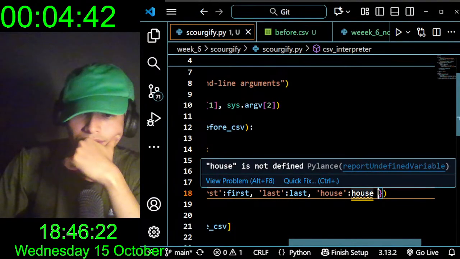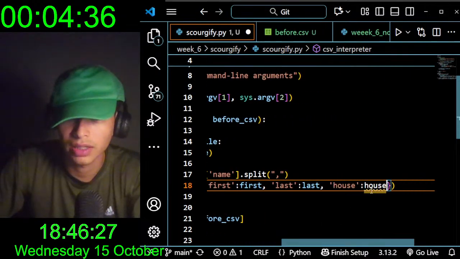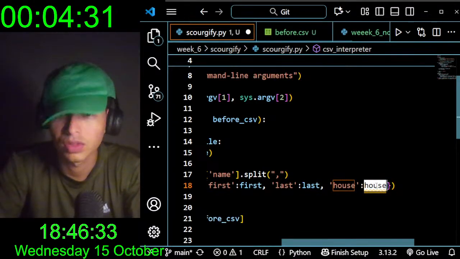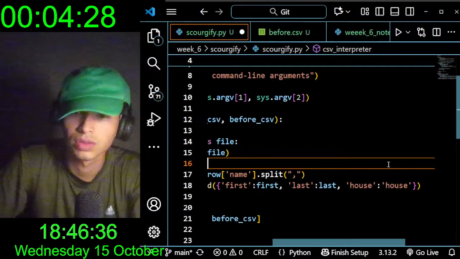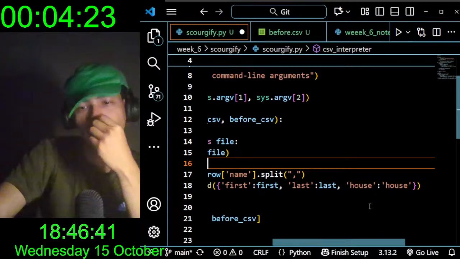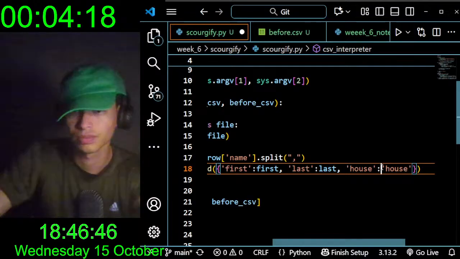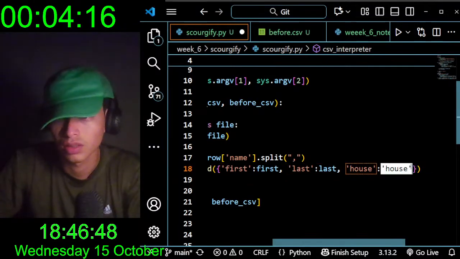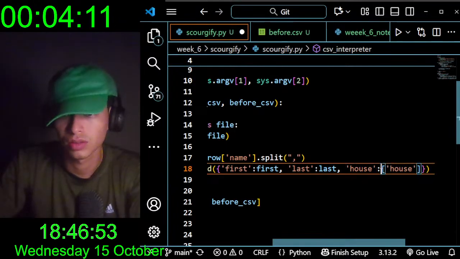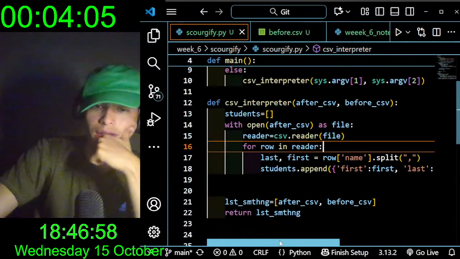House. Yeah, house. For first, last, and house. House. Row house. Okay, row house.